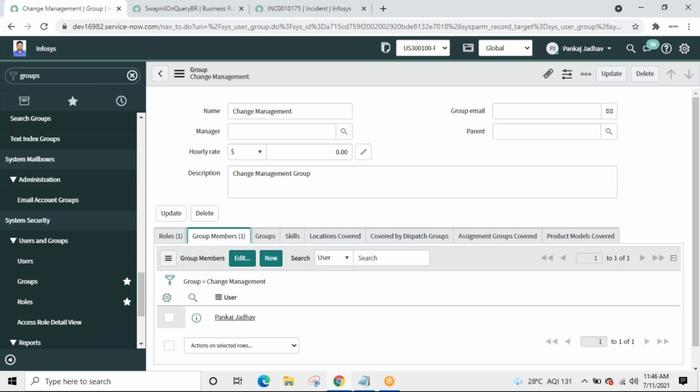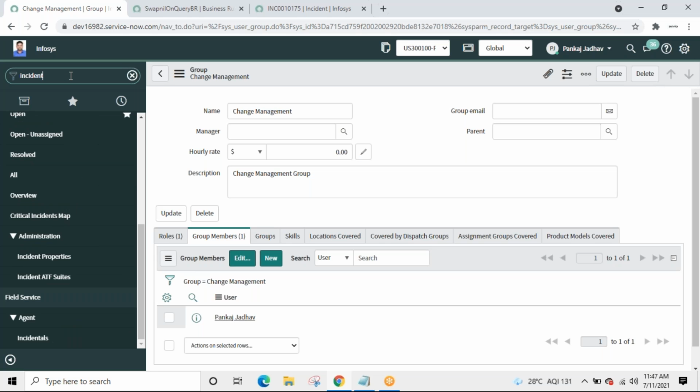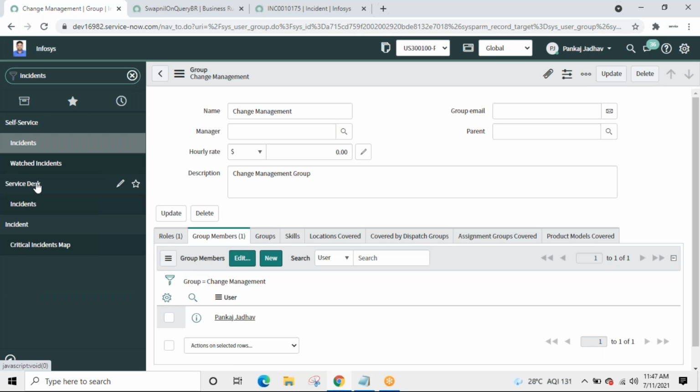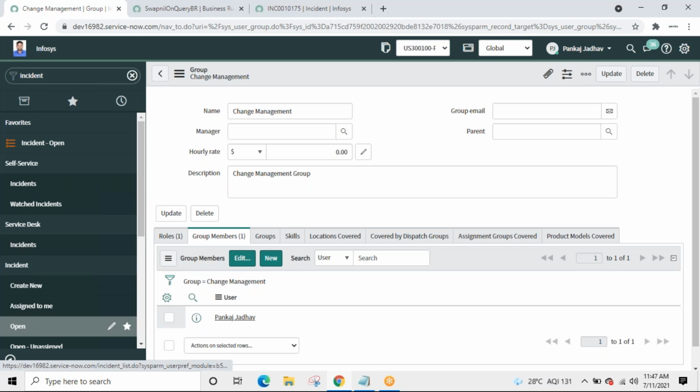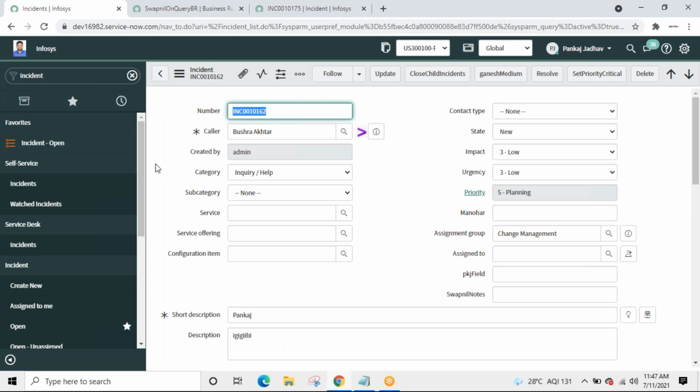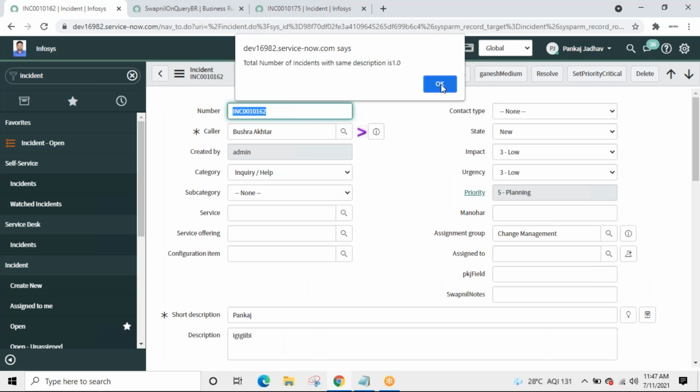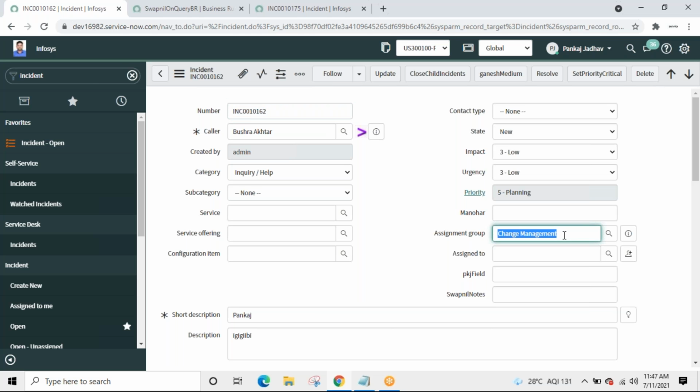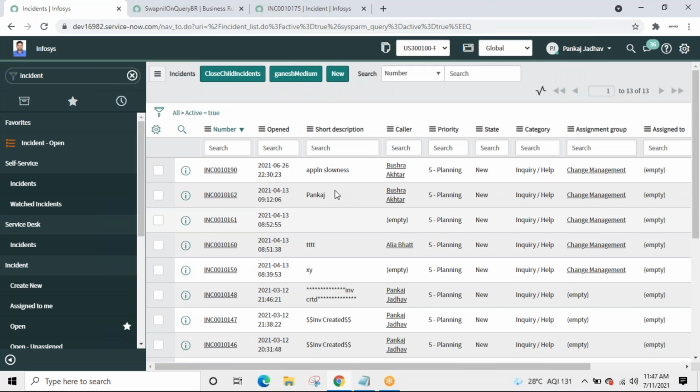Let's check for the other record. Where are the incidents? Okay. Here also, the caller is Bushra Akhtar, but the assignment group is change management. That's the reason. Again justified. Or the rest of the records as well. I'm sure the caller field. Suppose here, see here the caller field. One good example. Open.